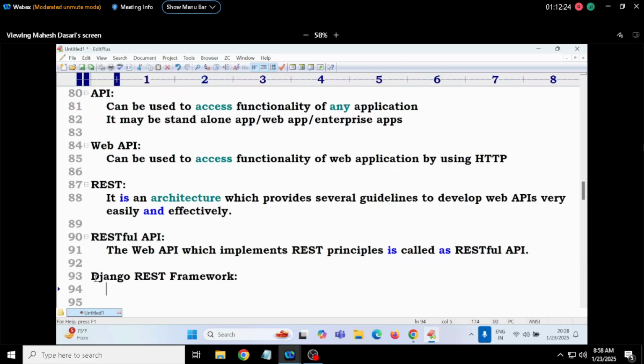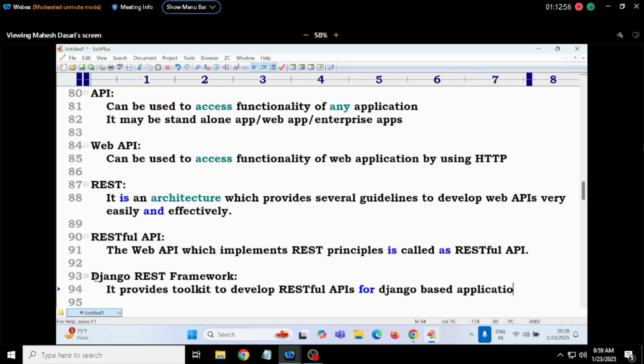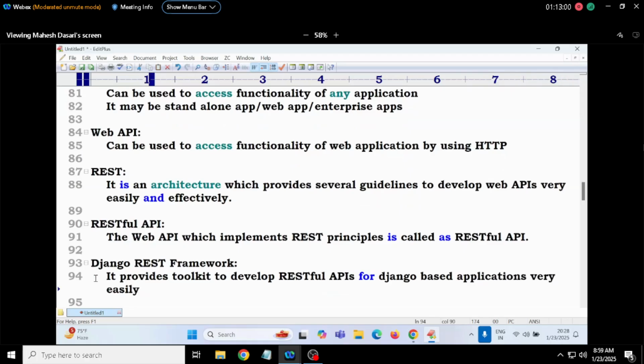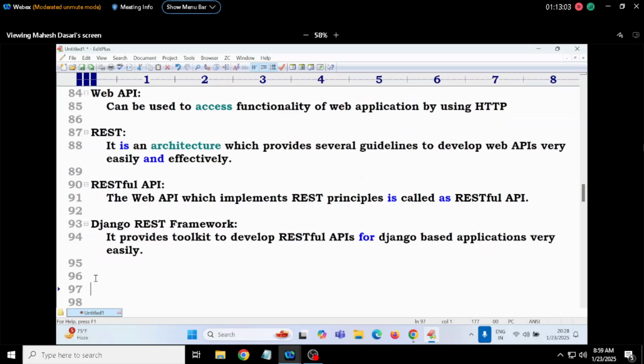Finally, Django REST Framework, to develop RESTful APIs for Django applications very easily. There are 5 terminologies: API, Web API, REST, RESTful APIs, and Django REST Framework.